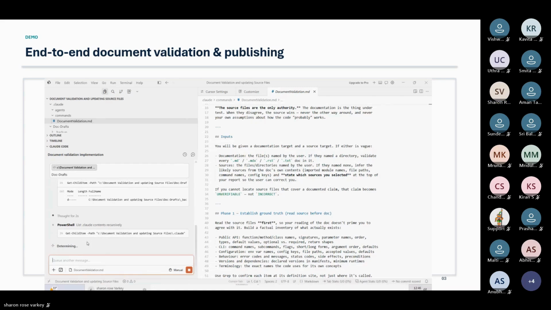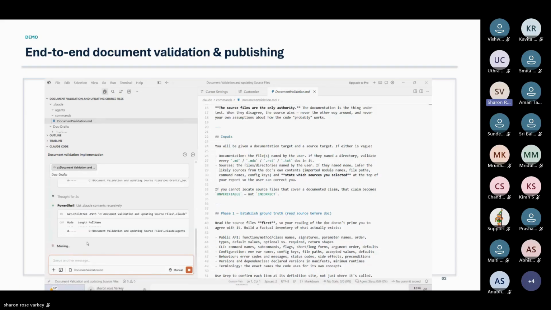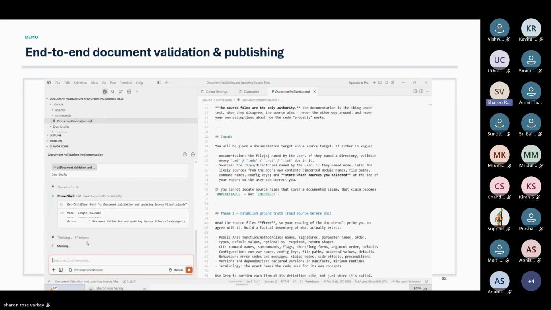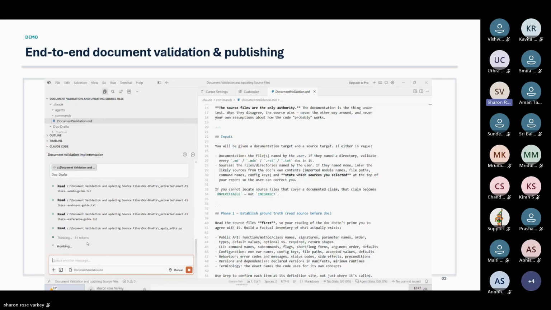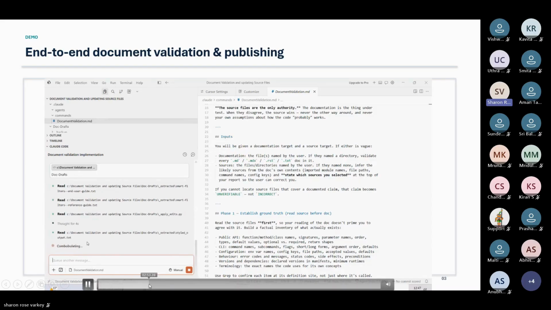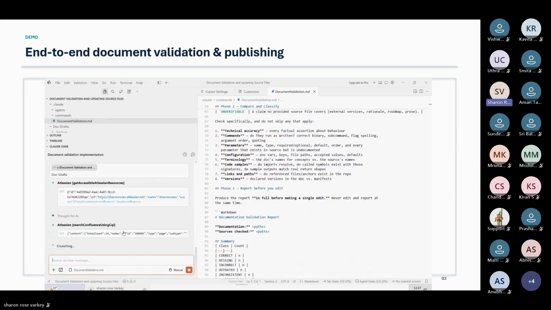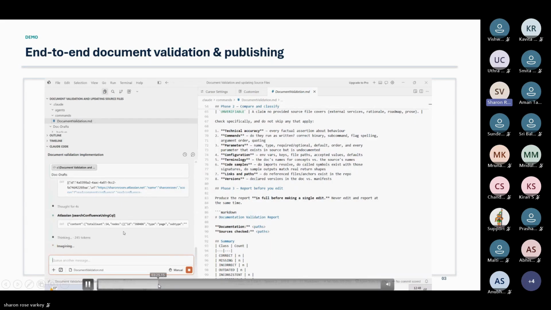And let it go. So this is the document validation MD. I've asked it to check with the source files only, and that is the only authority. And then it should check with all the other ground truth. It shouldn't write its own version and everything. And then since my MCP server is the Atlassian, since I've connected it to the Atlassian, it'll ask me to connect to it, and I've given the necessary permissions. So yeah.